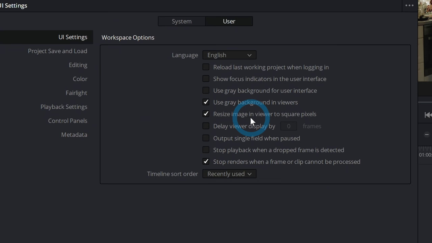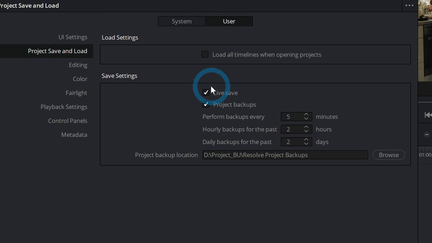A lot of this, again, is probably stuff you don't really need to mess with, but it's good to look through these. Under project, save and load, one thing to look at is the save settings. This is where you can click on live save as well as project backups. These are both very, very good.